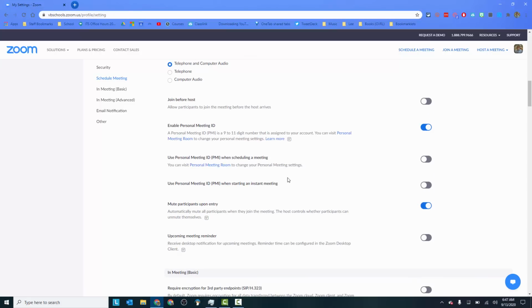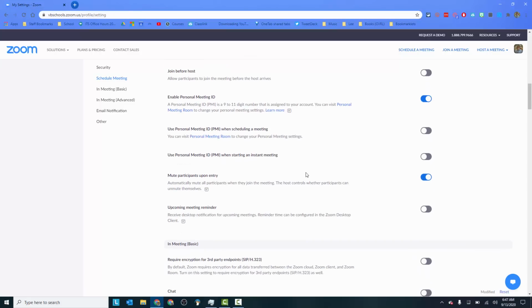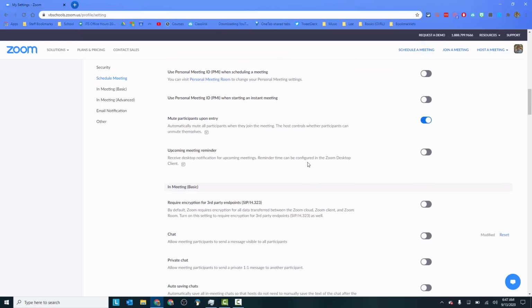These next couple, we've defaulted these to off. That's our recommended setting for those. Mute participants upon entry, definitely for classroom instruction. You want to do that. That way you don't end up with a lot of chatter when students come into the room, and give them, again, the choice when to turn their mics on and off.